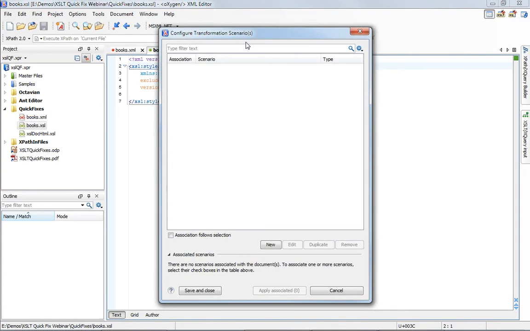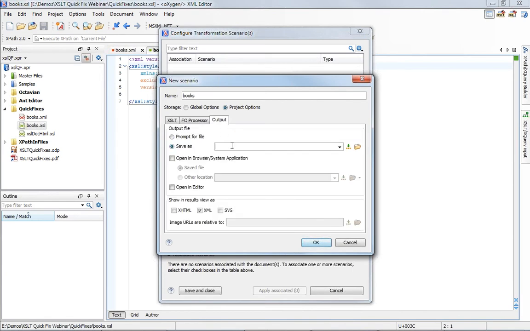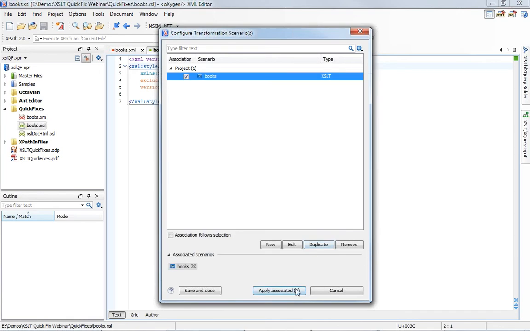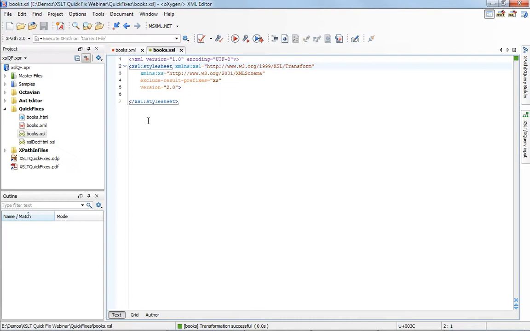We need to create a transformation scenario in order to generate the output. So new XSLT transformation. I'll use the books XML file as input and the current style sheet as XSL. Then the output I want to be saved in the books HTML file, and I want it to be opened. Okay. If I apply the transformation, we see that the books HTML was created and the books are listed on a single line here. So I want to create a table with these books.